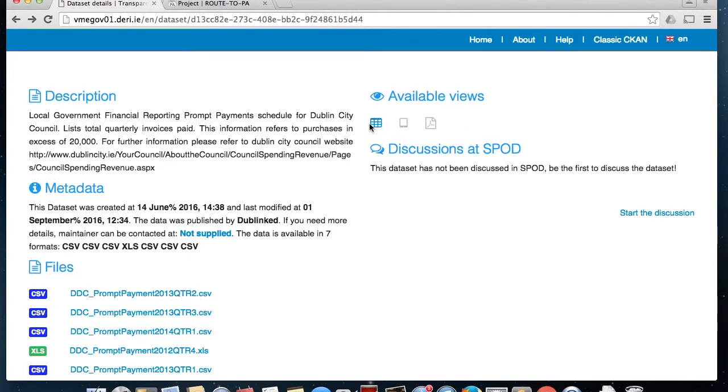We had a look at the tabular format. We can view as PDF, or indeed we can view as an app, but that's not available at the moment. Now, what we can also do is discuss this socially using the social platform, which is part of the Route to PA set of tools as well.